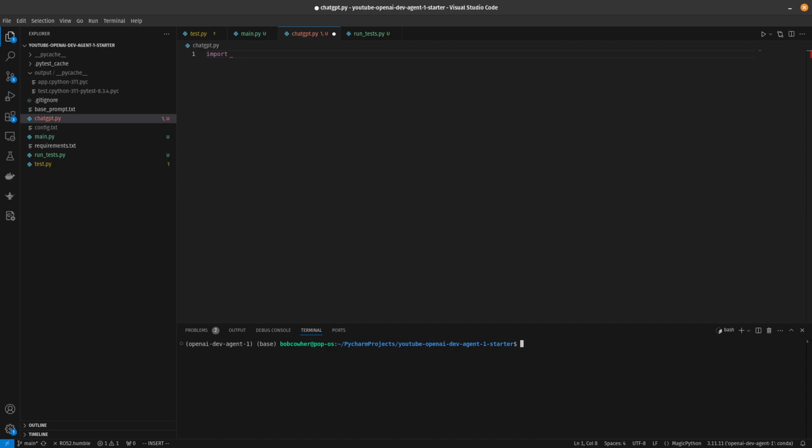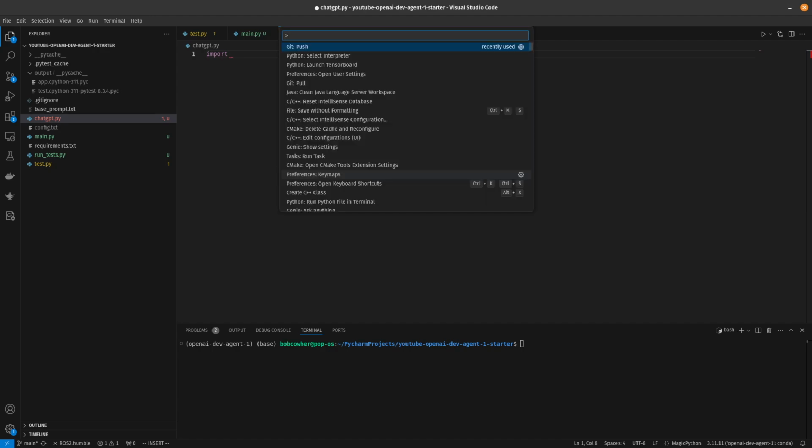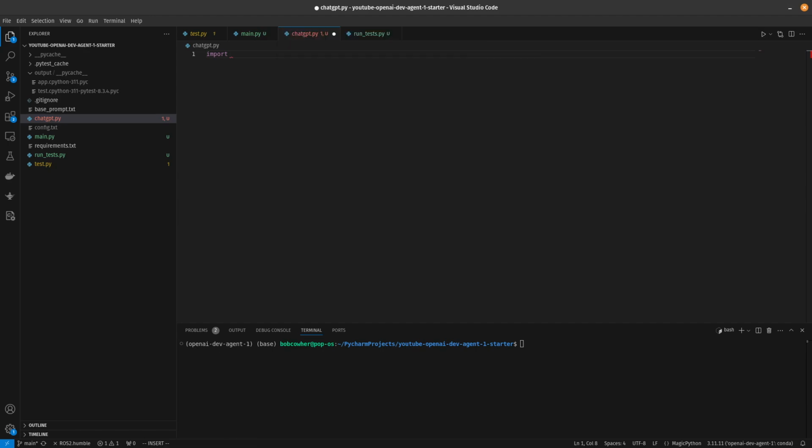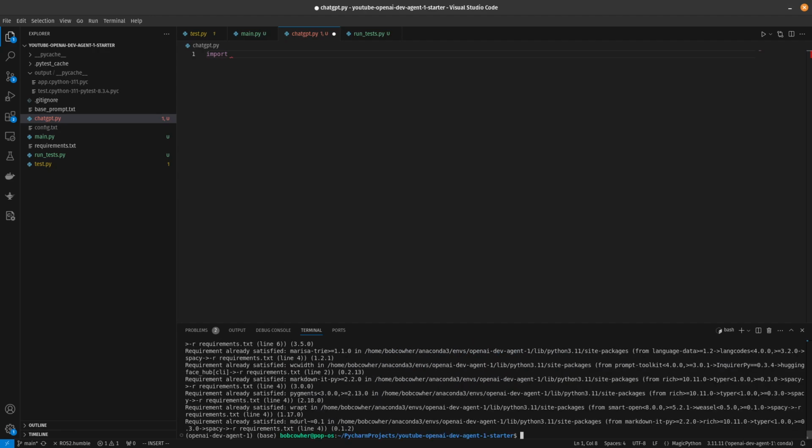Oh, and you know what? I need to make sure that I am selecting the right interpreter. In this case, this is OpenAI Dev Agent 1. I've already installed these, but if you haven't yet, you will need to do pip install -r requirements.txt to pull in the appropriate requirements. If you don't have them yet, this does take a few minutes. So go ahead and kick those off.